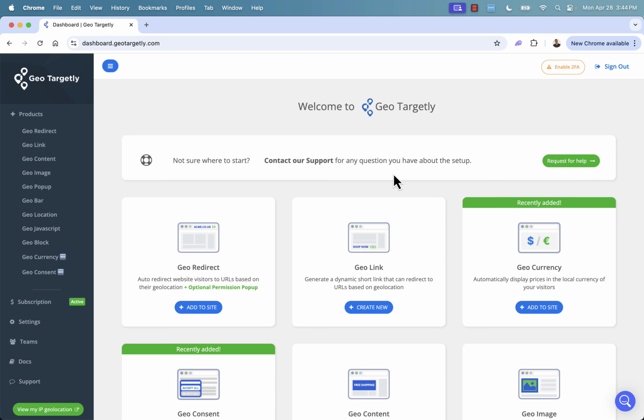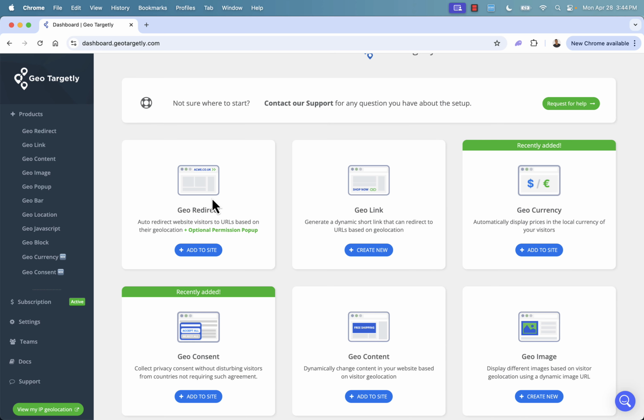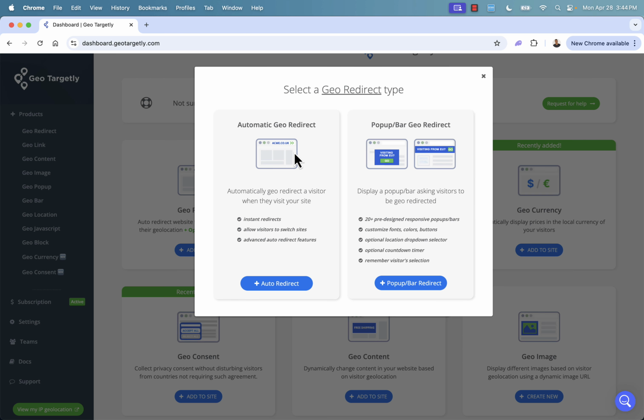But let's jump into kind of the core concept here, the geo redirect. So all you need to do to implement this, we're going to come over here and click Add to Site. When we click Add to Site, it's going to give us a couple options. Do we want to give an automatic geo redirect? So basically it's going to instantly redirect. Or do we want to basically show a pop-up asking them to be geo redirected? You have two different options.